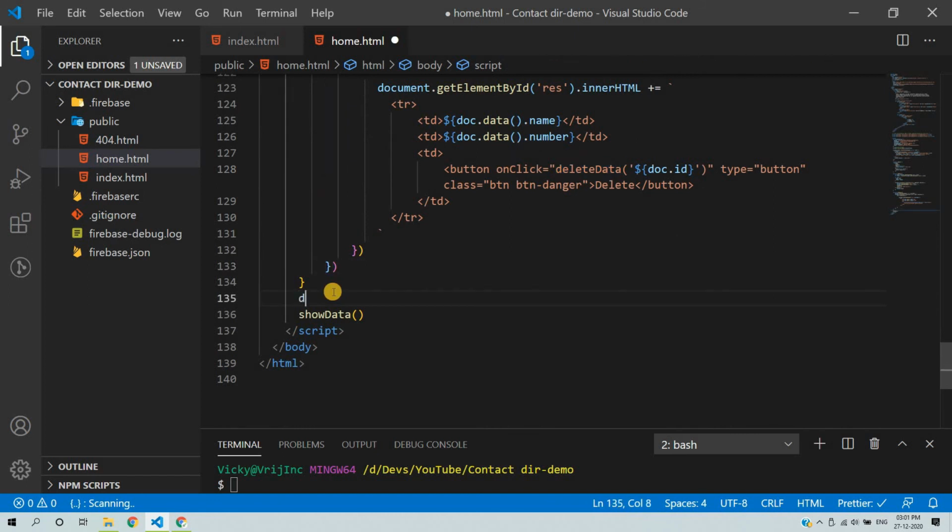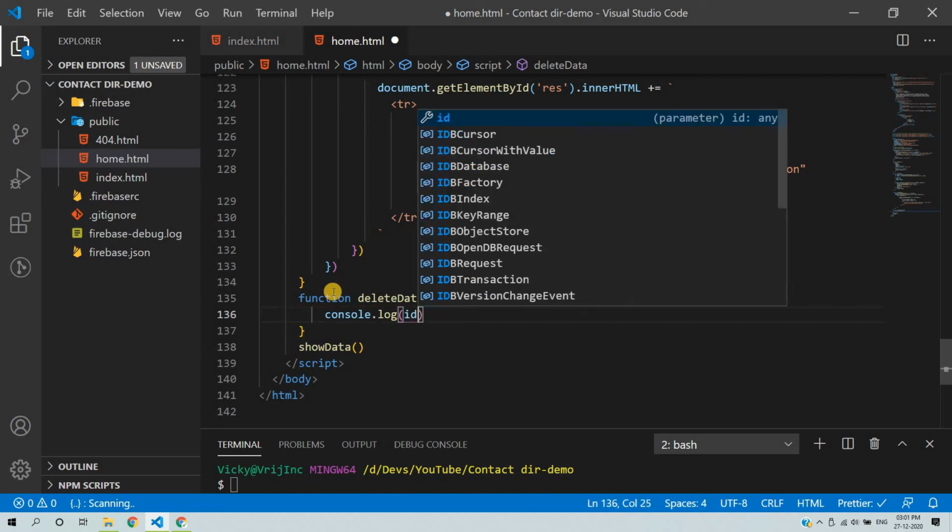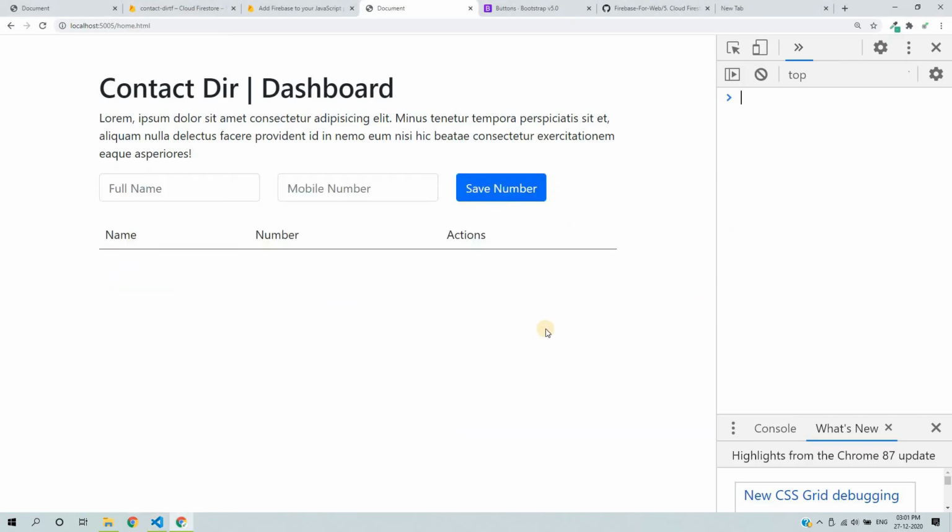So we will create a function. We will write deleteData. It will take an ID as a parameter. So we can print the ID, like user ID, and that's it. Save.